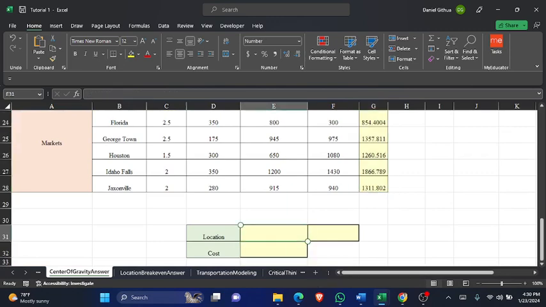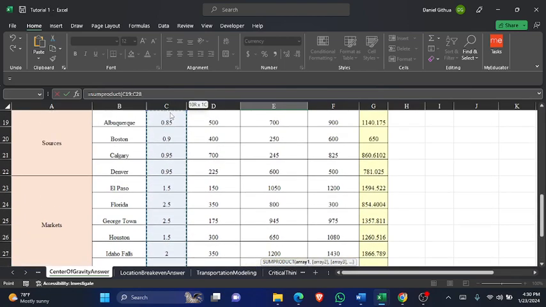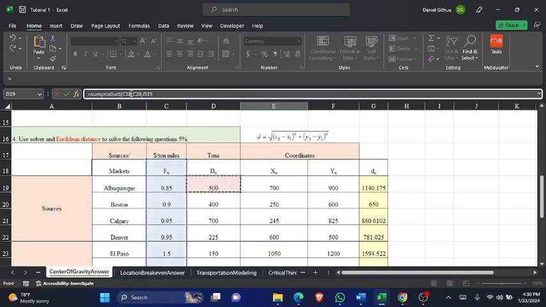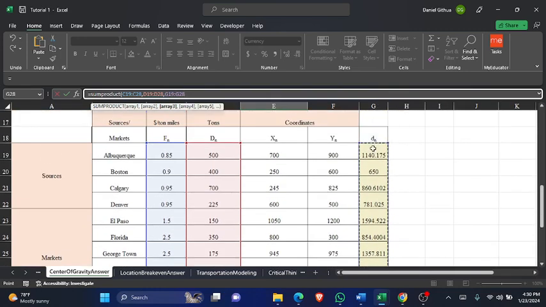Now let's find the cost, which is equal to sumproduct of dollar per ton miles. Then, sorry, you don't have to go up to, it's up to 19. Then tons, and then the distance. And okay.